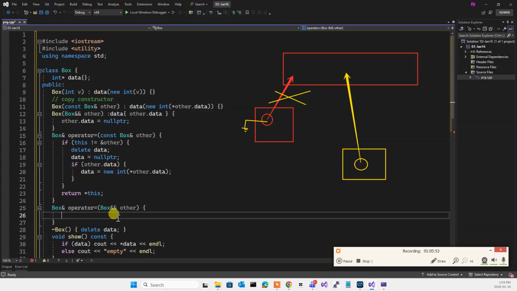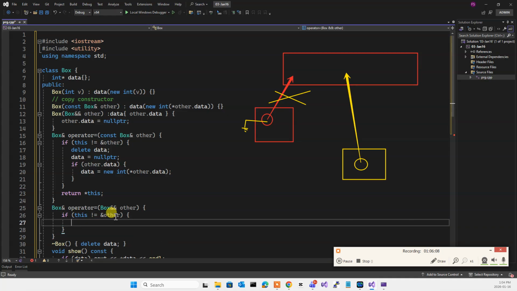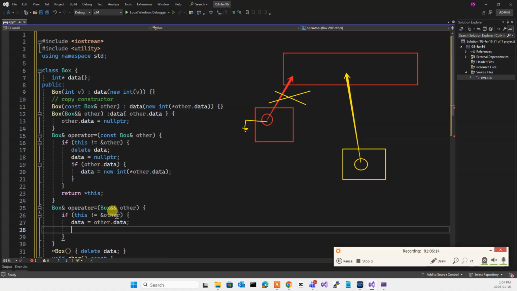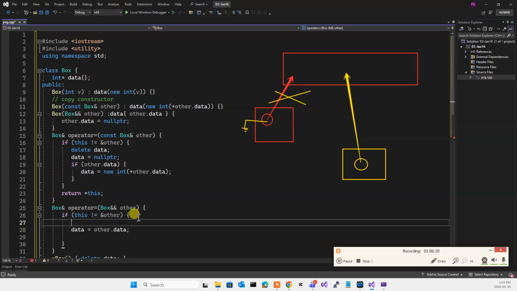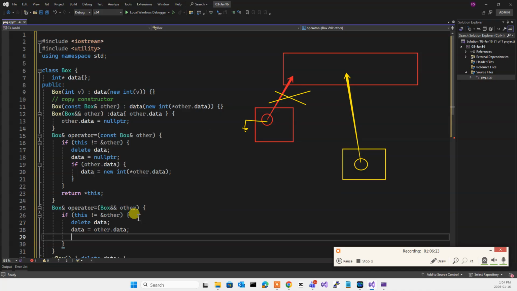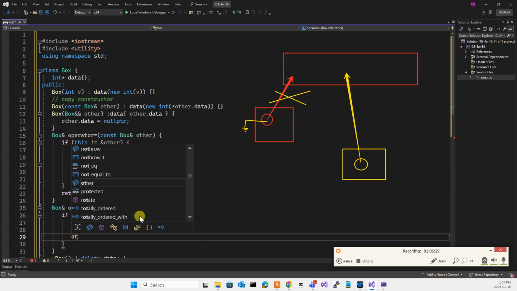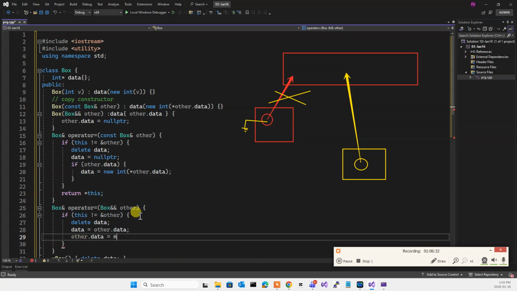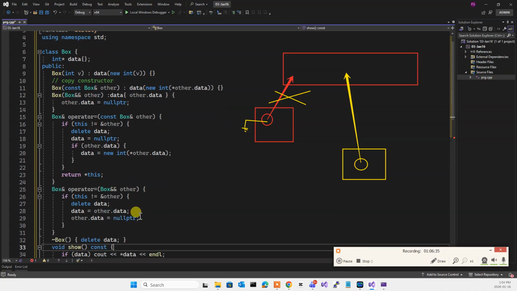Now, again, I want to move something to myself. It's exactly the same thing. I'm going to say if this is not, so I don't want to move anything to myself, not equal to address of other. Okay? No dynamic memory allocation. I'm going to say my data will point where the other data is pointing. I don't care if it's null or not. Of course, I have to delete mine first. There's no problem with that. But I'm just going to set my data to point to the other's data. And as soon as that is done, I'm going to say other data is nullptr. Done. Of course, return this.